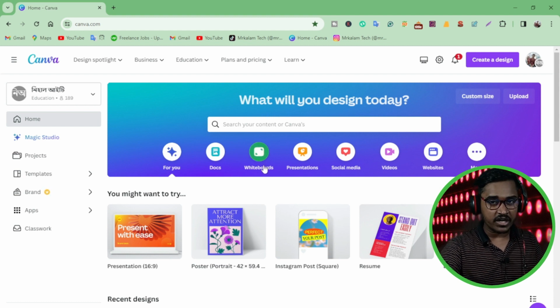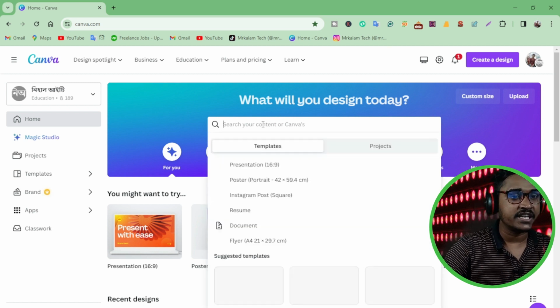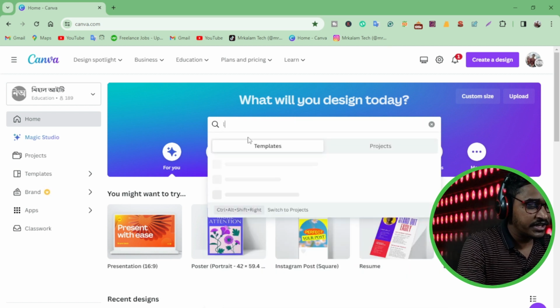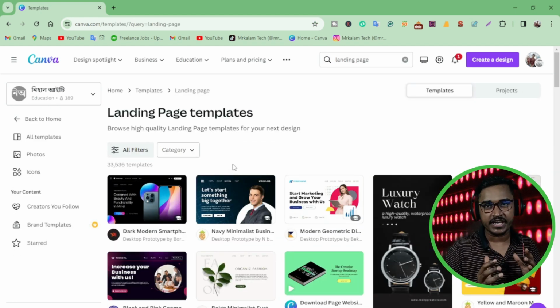When you click, you are redirected to this website. So first of all, go to canva.com, then log in with your Gmail, and here are the types of landing pages. With this landing page, you are able to add an affiliate link or any link. It's absolutely free. So here is the filter.